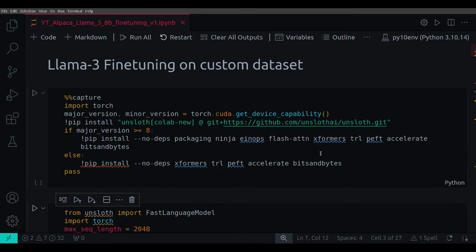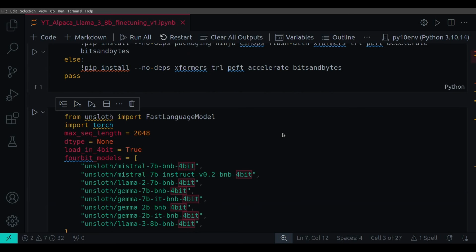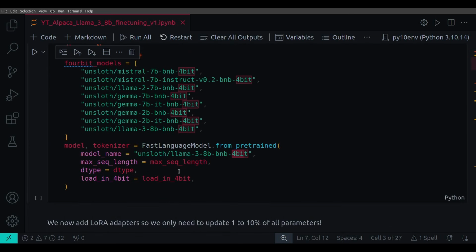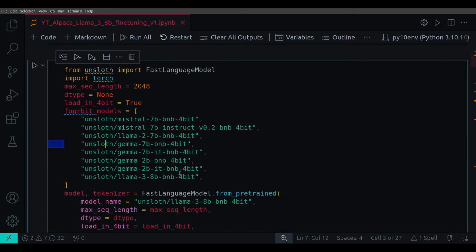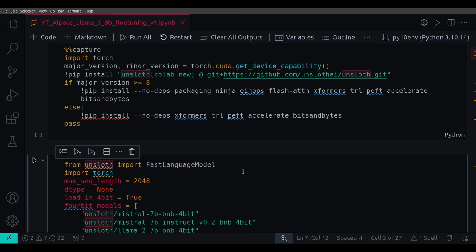Hey everyone, in this video, I will do a Llama-3 fine-tuning on a custom dataset. And the model I'm going to use is this one, Llama-3 8B, and that's quantized to 4-bit with the bitsandbytes library. And as you can see, I'm going to use this Unsloth library for this fine-tuning.